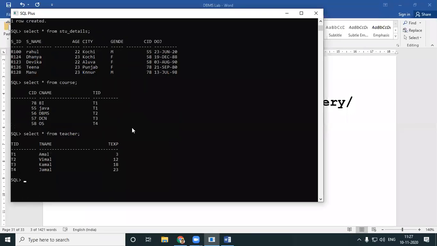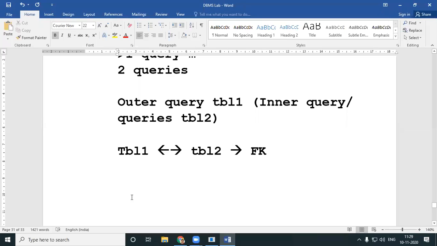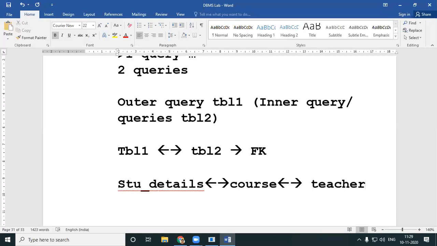Now I need you to spend some time looking into each table. Look here, I've got 78, 78 BI. It is taught by Amal. So we have a table called student details. It is connected to which table? It is connected to the course table, and the course table is connected to my teacher table.